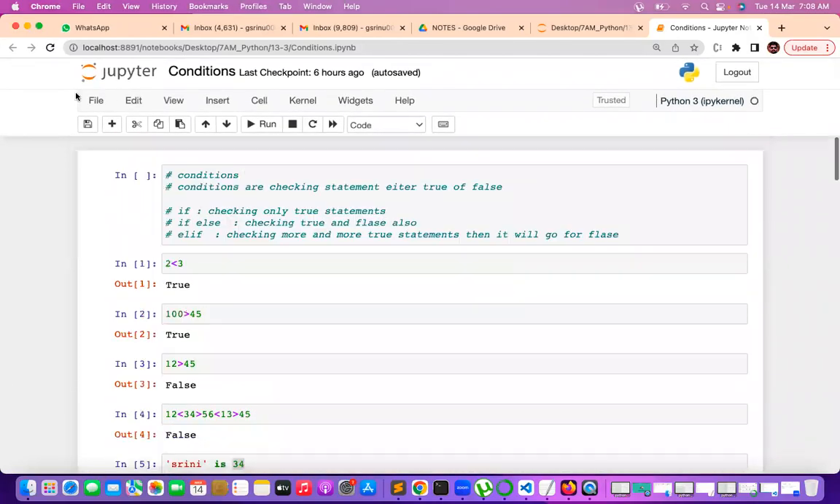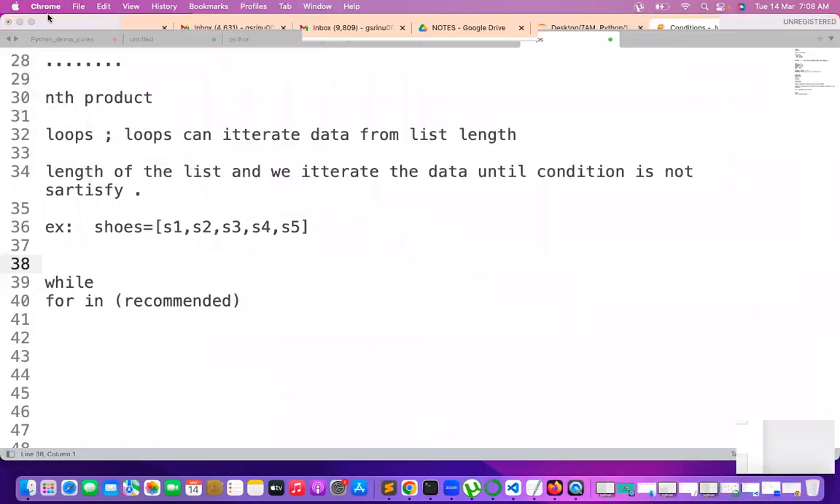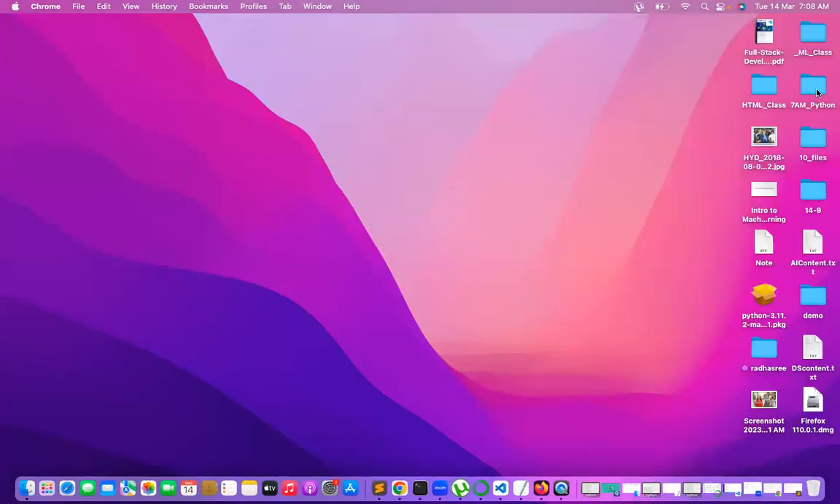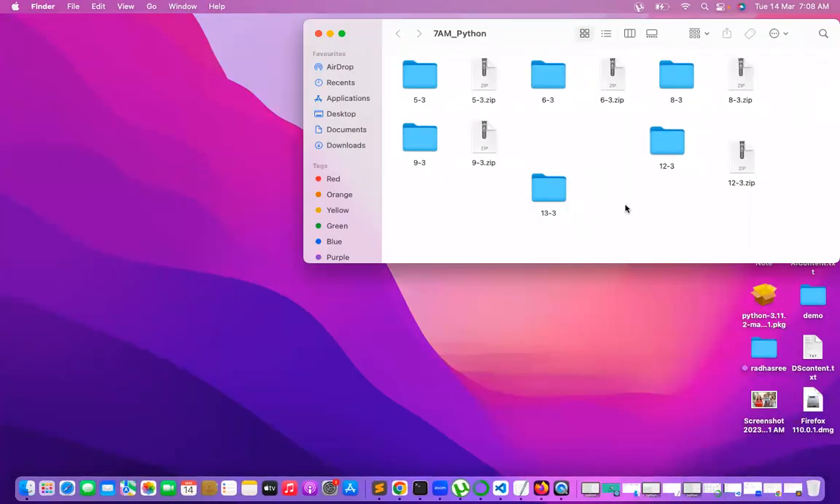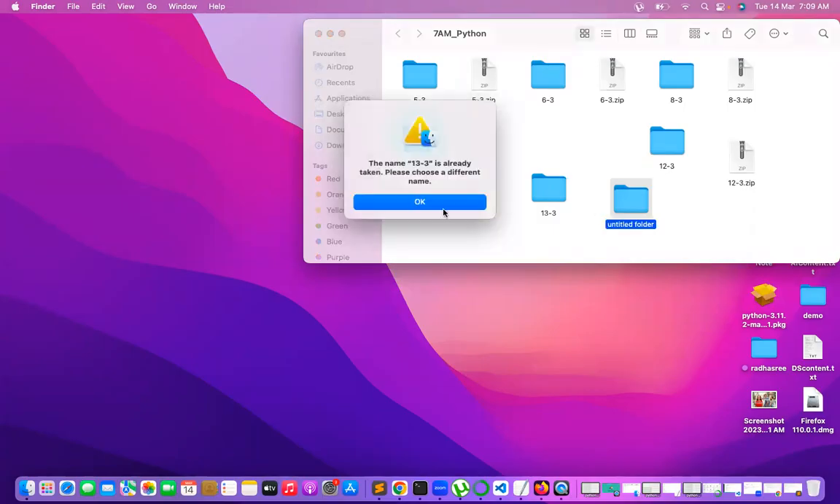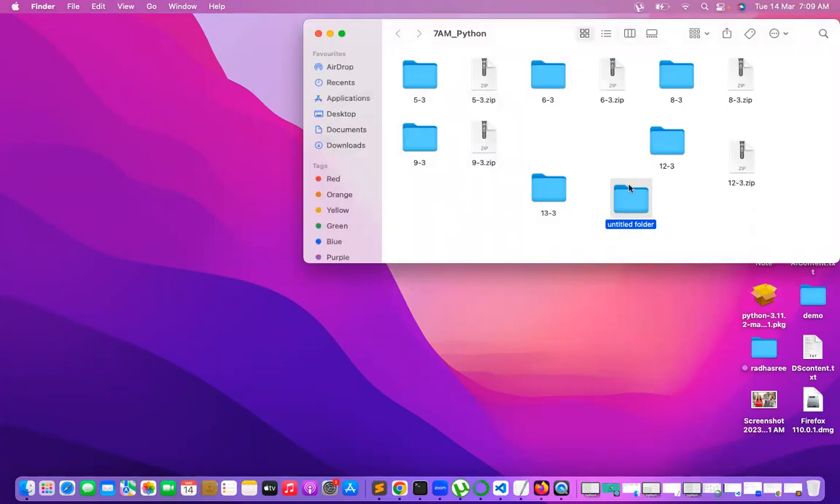Let me create a new folder for today's class. This is 7 a.m. Python, and let me create a new folder 13 by 3. Oh, already taken. Okay, let me take 14 by 3.